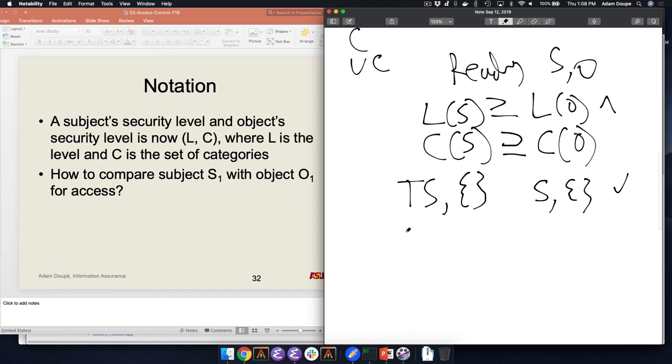Cool. Now what about something more interesting, like top secret with the empty set: can they read an object that's secret with nuke? No. So, two questions: what does our model say, and what should it say? Is top secret greater than or equal to secret? Yes. Is the empty set a subset of or equal to the set of nukes? Yes, so we should be able to access this? No. If we have no access to nuclear documents, we don't have the category for it, so we should not be able to read a document that has the category nuke. So what's wrong?